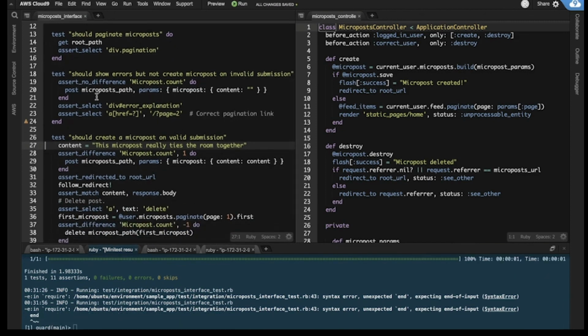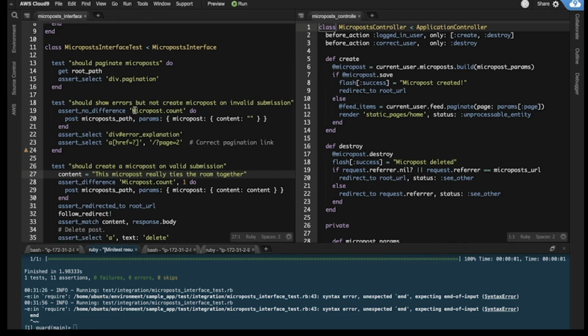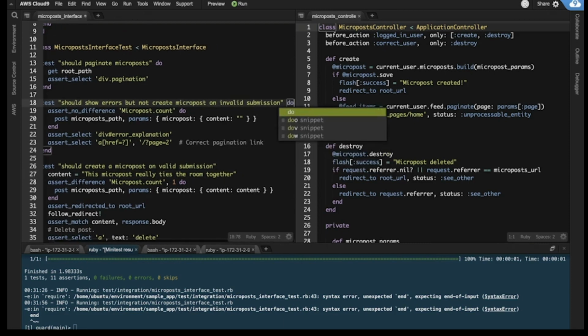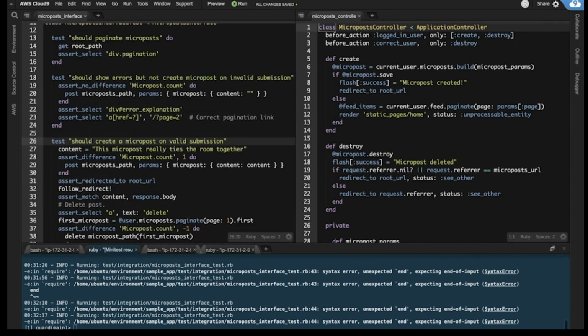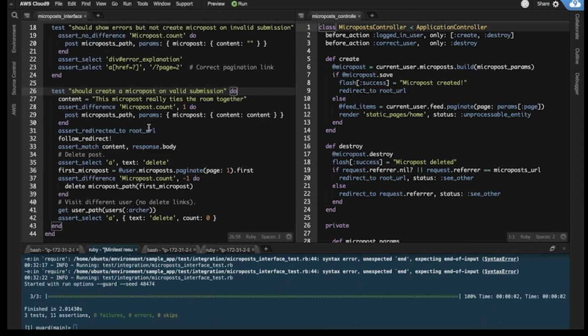Something's wrong here, right? So you can see here there's a little hint that there's an incorrect bit of syntax. I'm probably missing the do over here, yeah. And also here. And then we're testing for the delete links.